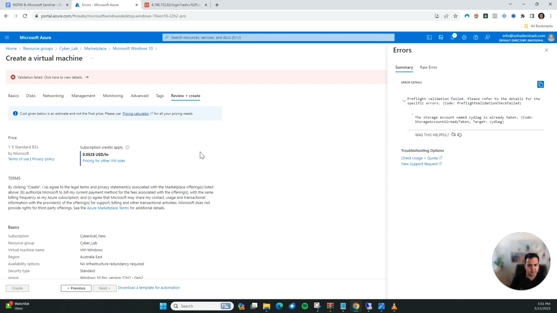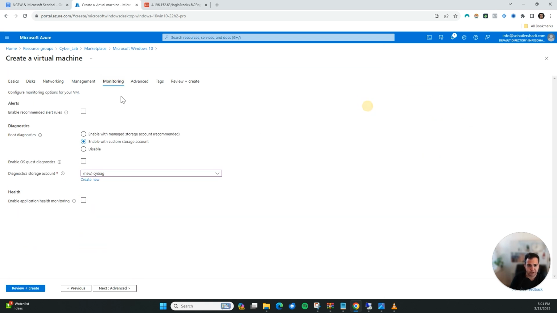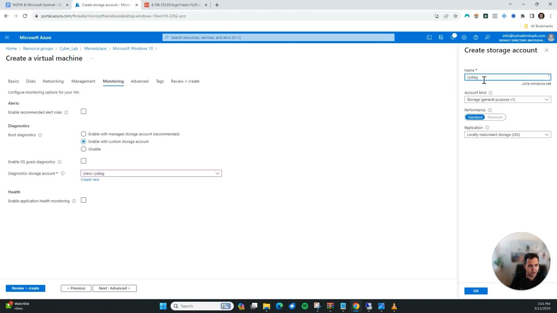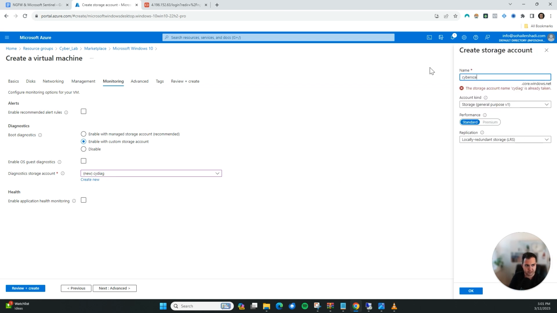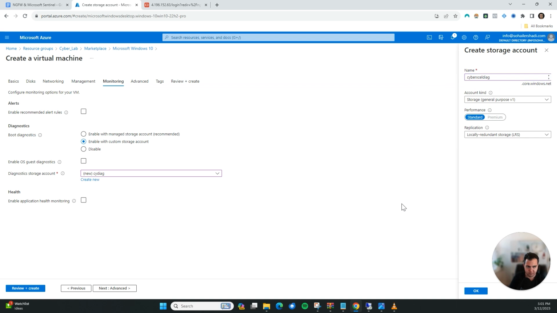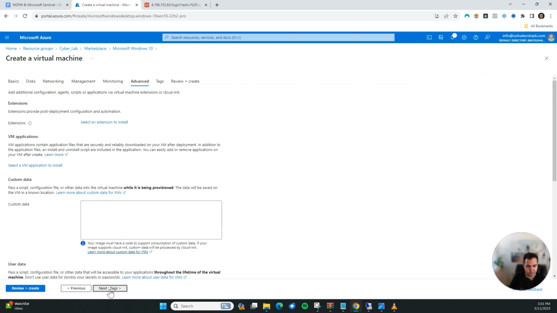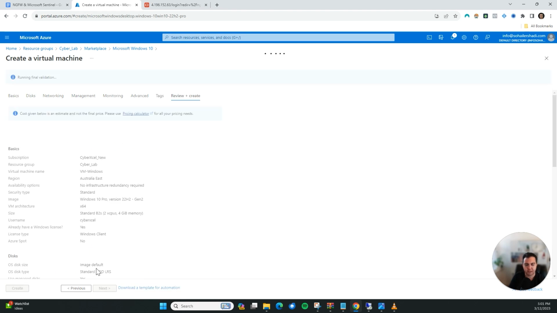Okay, validation failed. Let's have a look why it's failed. It's already taken the storage name that I created. So we have to go back to the monitoring section again. I'm going to call it CyberXLDAC. I'm pretty sure that's not taken. Let's go review and create again.